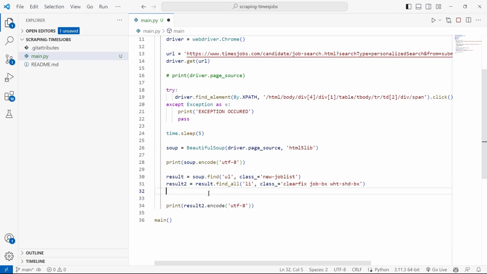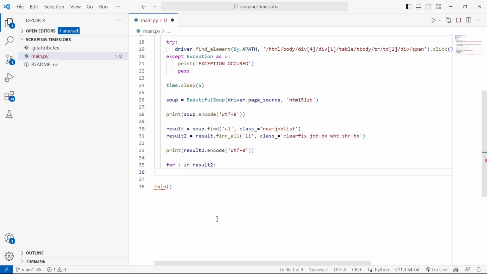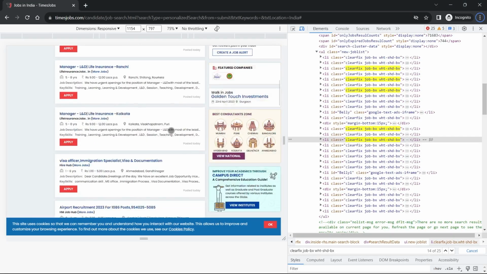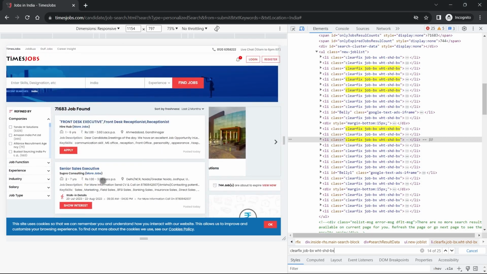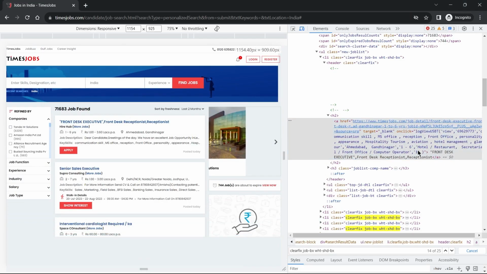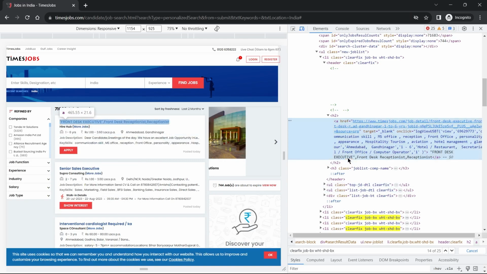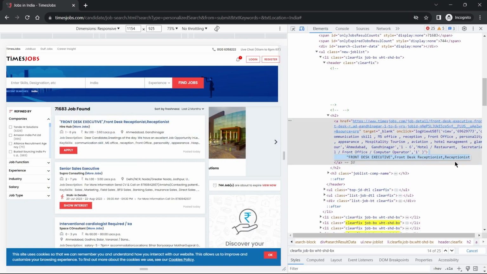After that, what I can do is a for loop. I'm going to use i in result. So there are 25 results, and it will go one by one from the first downwards. If it's working, then let us extract the title. When I inspect this, I want the title. I have already inspected, and I can see the title is here. The title is front desk executive.